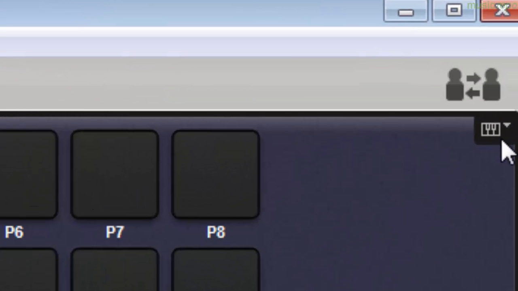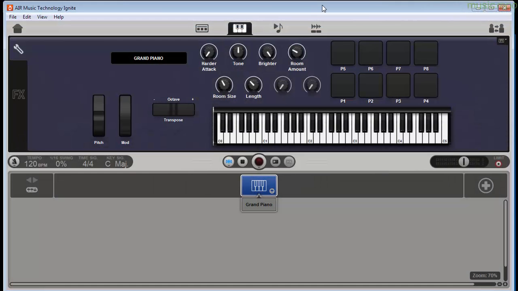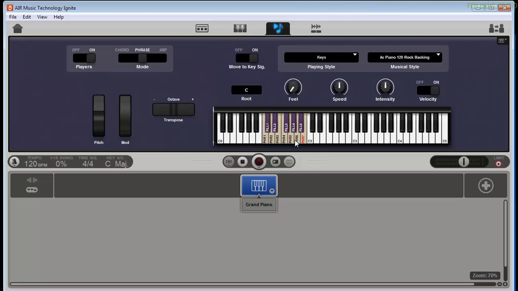It took me a while to find the MIDI setup here, but it's there hidden behind this little button here where you can choose which keyboard you're using. So you might have to do a little bit of hunting to find your MIDI setup in the software. And there you go, I've chosen the Samsung Graphite and I can play the piano. And this software has some little piano players that are quite fun to play with fills and things.